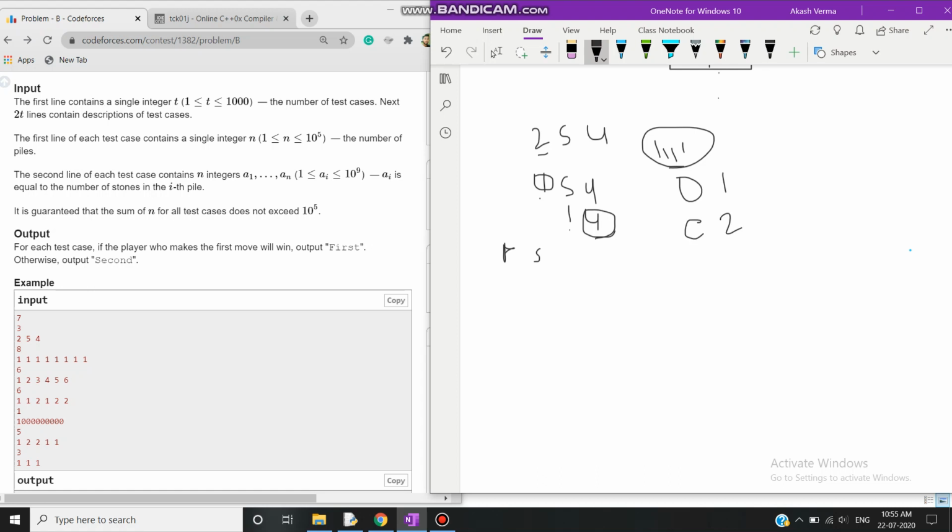And the third case is to count the number of initial ones in the array. Suppose we take the example of this. Count the number of initial ones in this array. If this is odd, then the second player wins, and if this is even, then the first one wins.